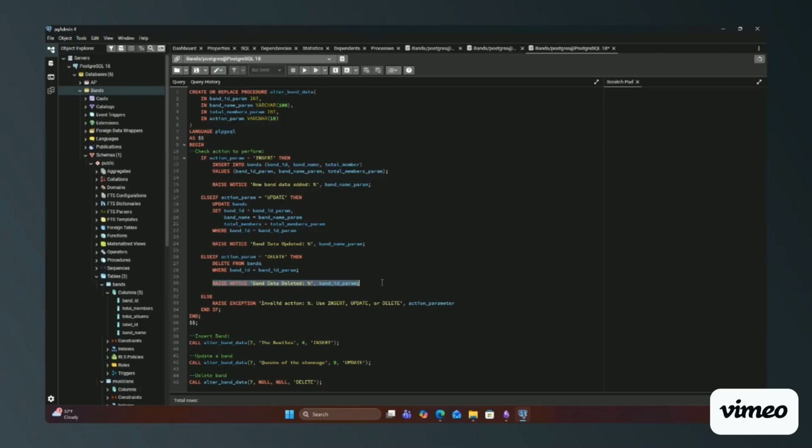When it does this, it's going to raise a notice that says band data deleted, percent sign, and it's going to refer immediately to our band ID parameter because we deleted the band name. So it's okay. Now we just know that the band ID is open. After this, we're going to add another else parameter. So like the if elses are related, but an else parameter that's added afterwards is going to be a new else parameter. It's going to raise an exception that says invalid action, percent sign, which is whatever we typed in, use insert, update, or delete. It's going to refer immediately back to our action parameter.